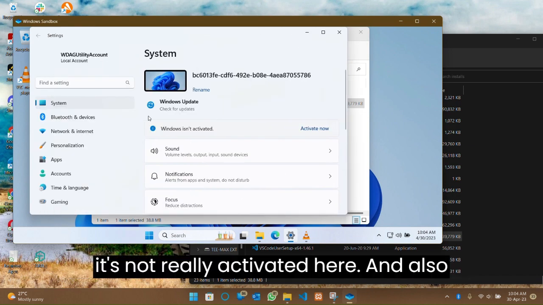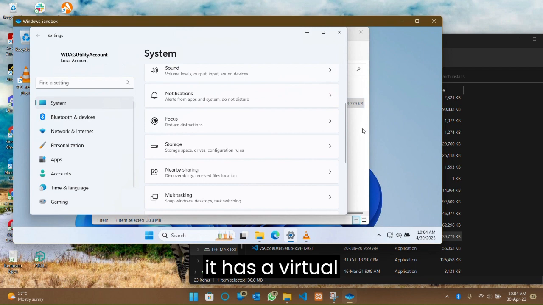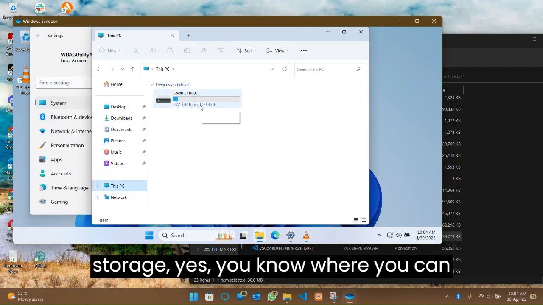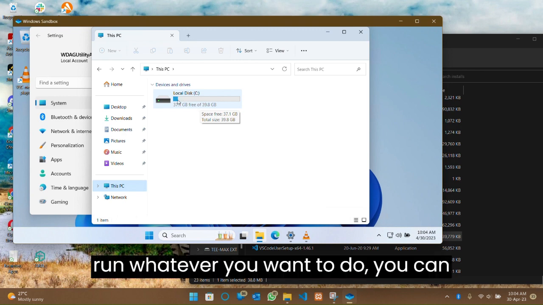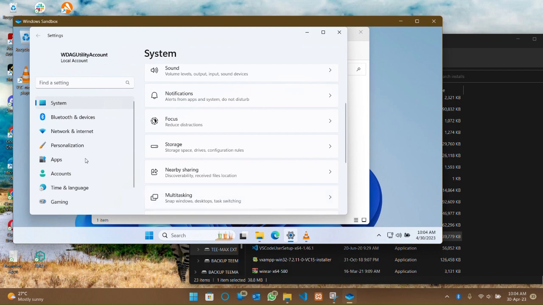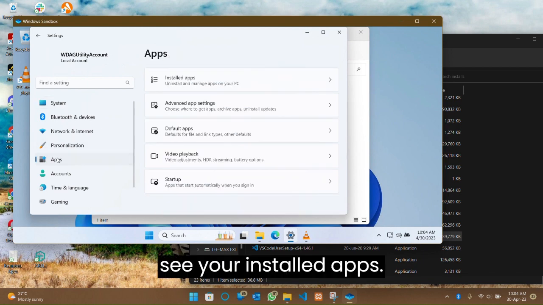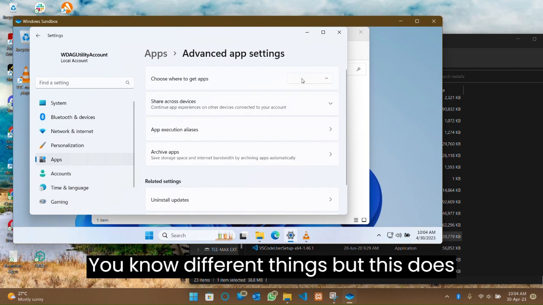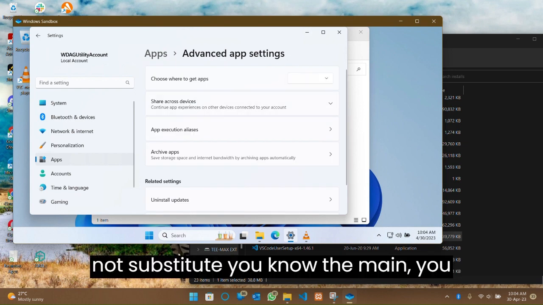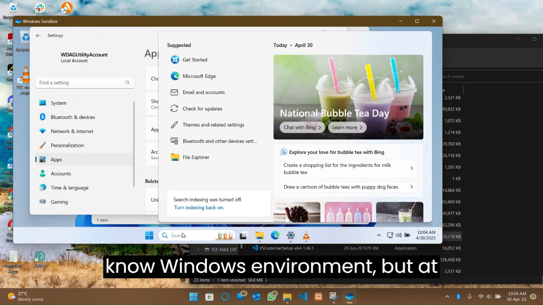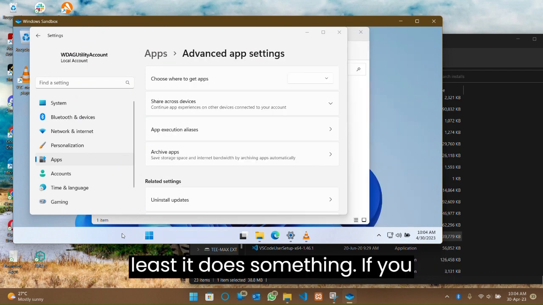You can see that it's not really activated here, and also it has a virtual space, a virtual storage, where you can run whatever you want to do. You can test, you can see your installed apps, check where you want to get your apps, different things. But this does not substitute the main Windows environment, but at least it does something.